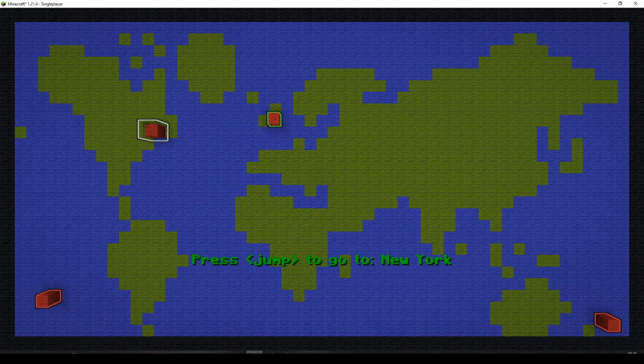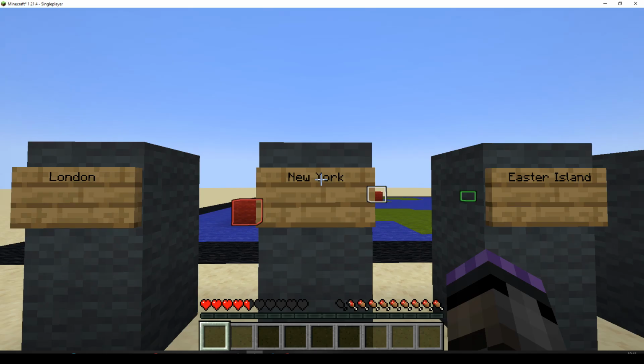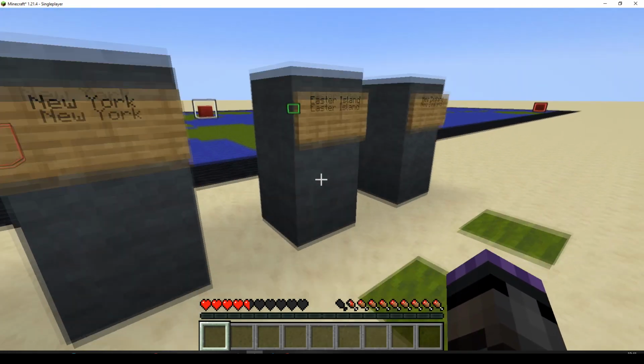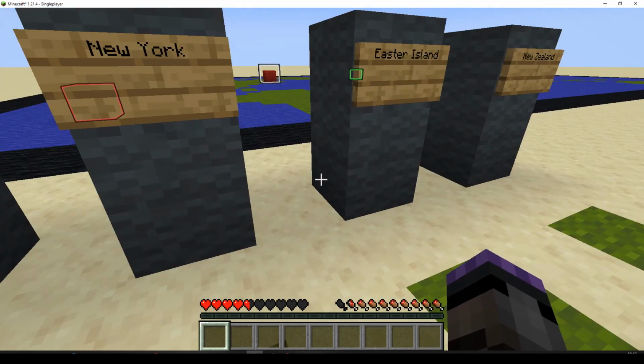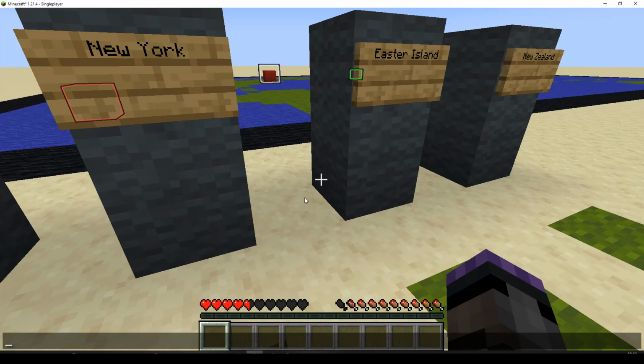Okay, I'm in London. Let's go to New York. Ooh, I'm in New York. Okay, the map's not updated, so obviously you're not going to teleport the player. Do you know what I'm going to do, just as a test, while we're testing? I'm going to change this to creative. There we go. Teleport player, put me in creative, so I don't have to keep changing my game mode.